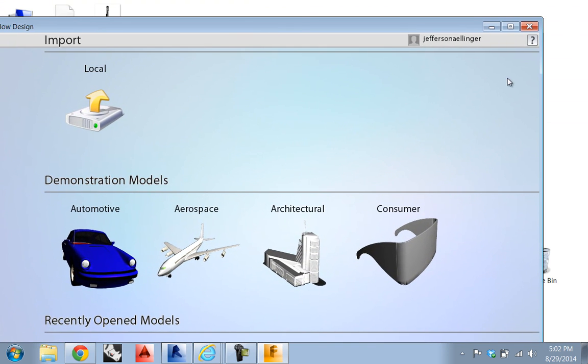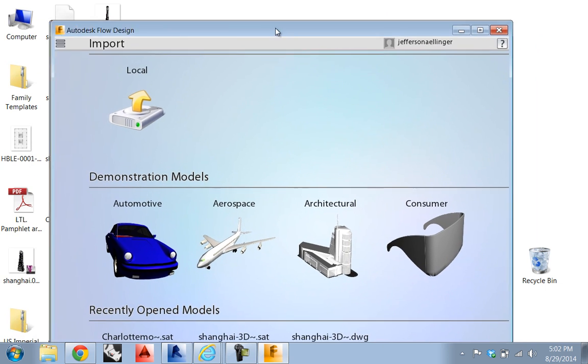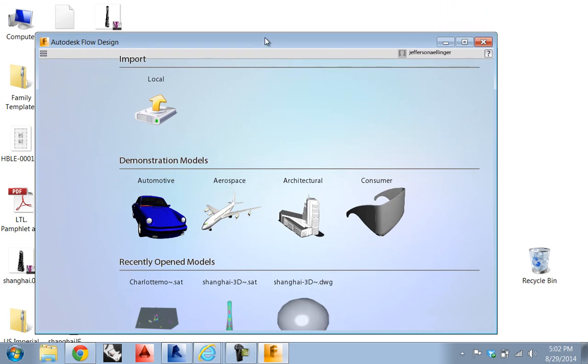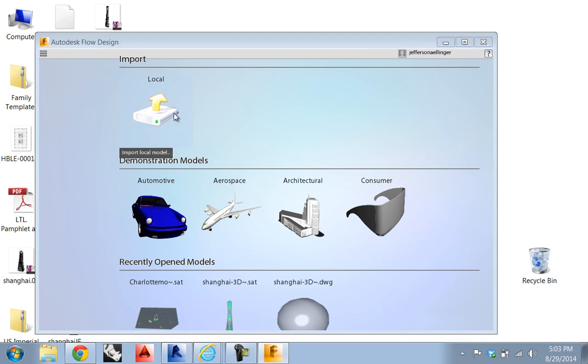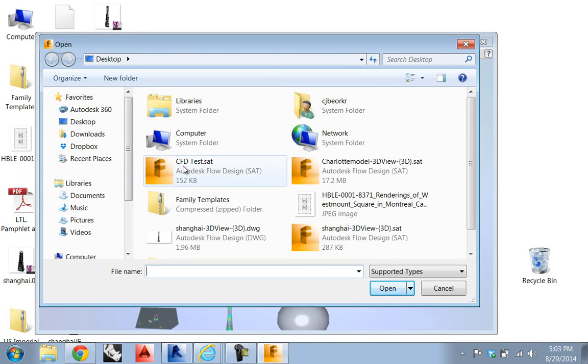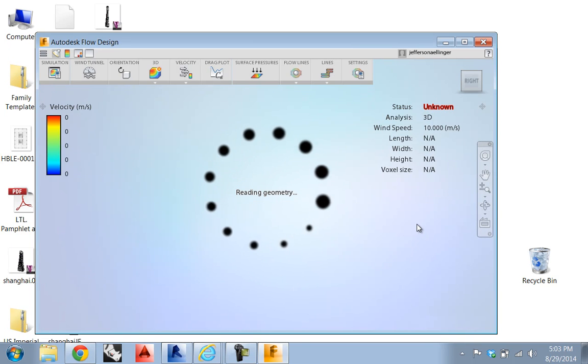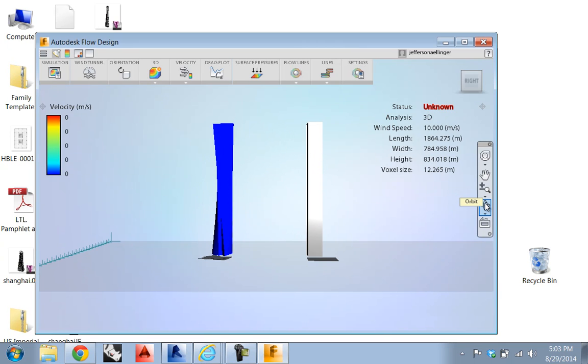Alright, so when you first open Flow Design, you're going to get this window, pretty typical. These demonstration models are exactly that. They're already modeled instances that you can play around with. What we want to do is import a local file, and I'm going to do the CFD test. Hopefully it works. Okay, cool. Got some geometry.